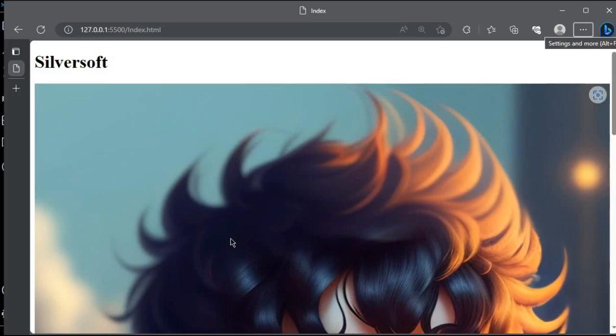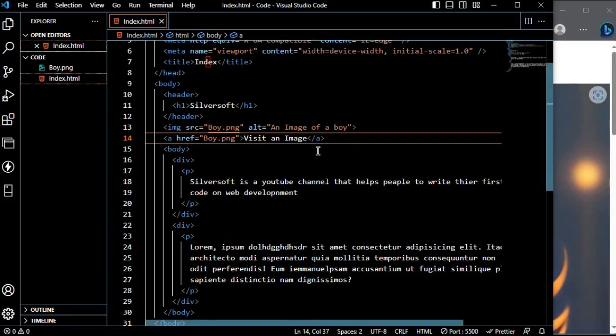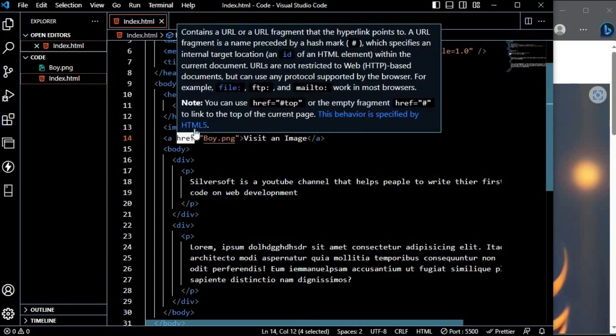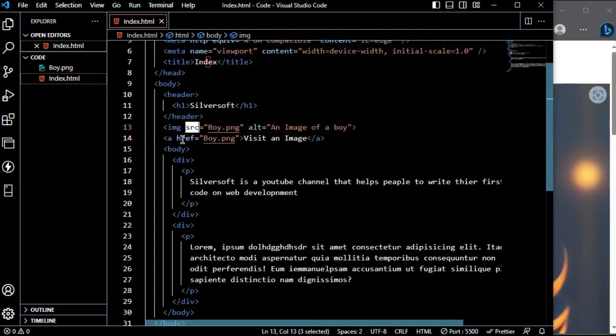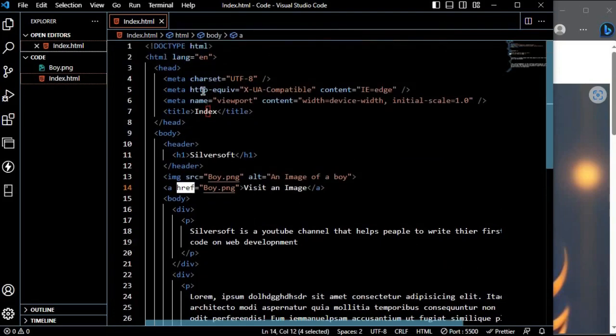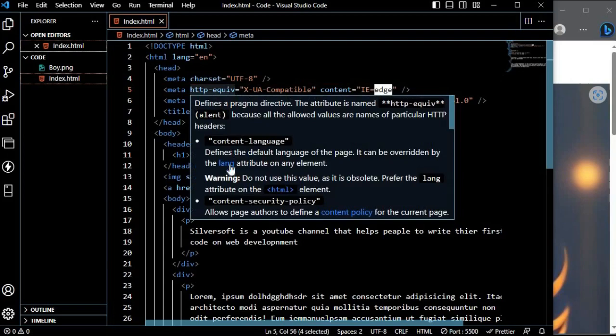Okay, now when we talk about attributes, we have different types of attributes. The src is a kind of attribute. The href is a kind of attribute. All these different attribute names are pointing to different values within the quotation marks.